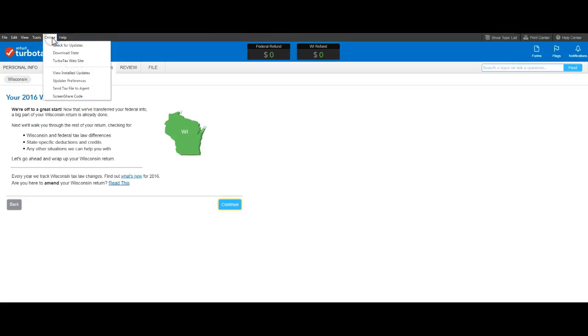All right, here you have the online menu where you can check for updates. You can download the state, okay? TurboTax website, view install updates, update preferences, send tax file to agent. That's for when your live look is not working, you're having a little difficulty sharing. Here you also have a share code, folks. All right, and this is fantastic here. All right, and I'll show you guys this really quickly. So you go ahead and click there.